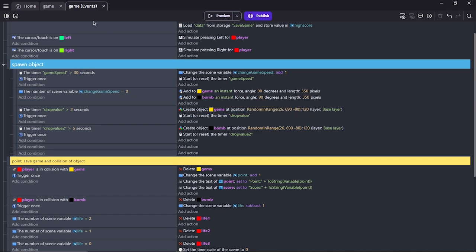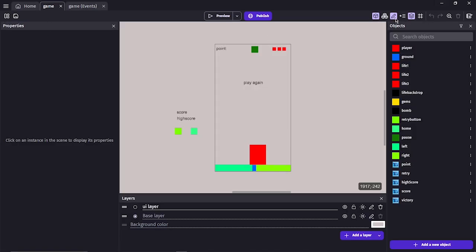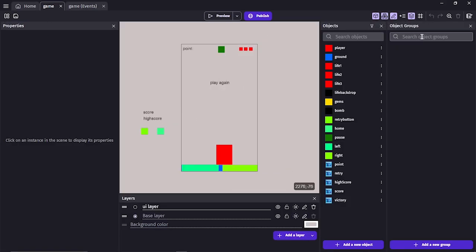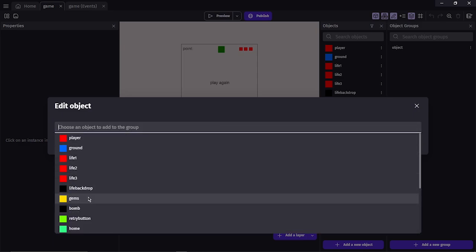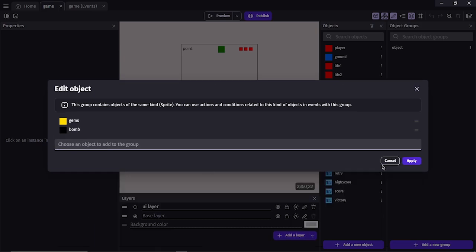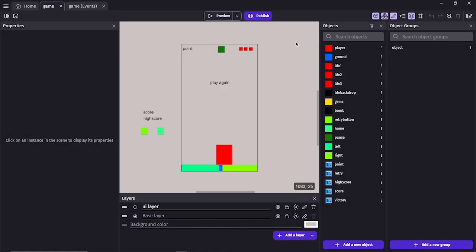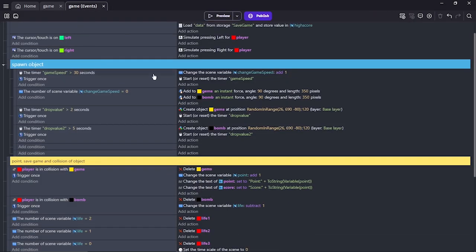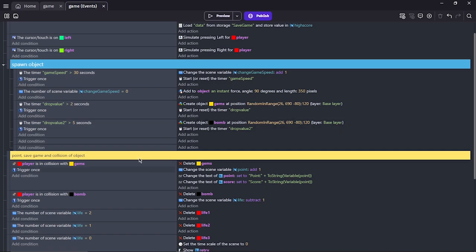So what we'll do is go to game scene, go to group and add a new group which is called objects. Now double click and add our gem and our bomb objects. Now hit apply. Now go to our event and change this to that group we just created, objects. You can delete this bomb now. It will work for both.